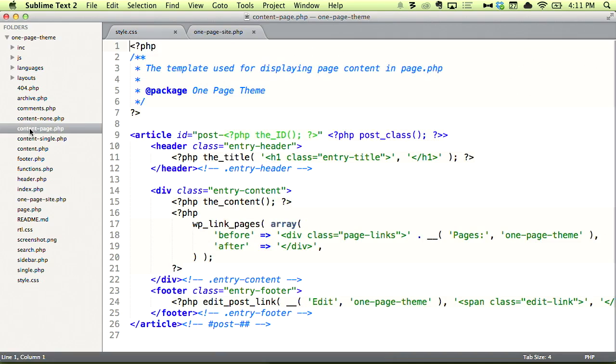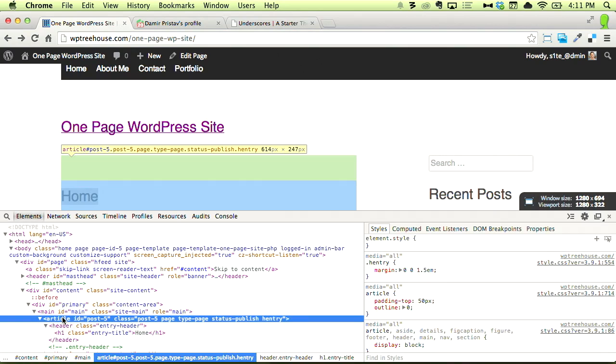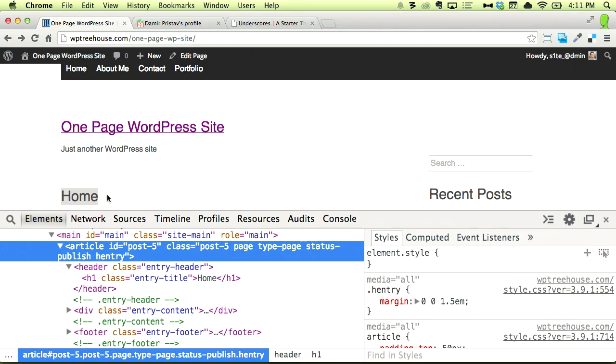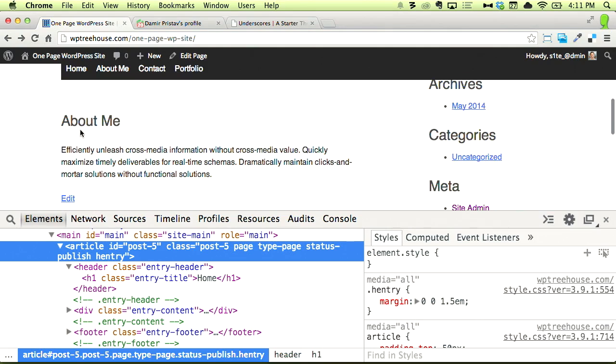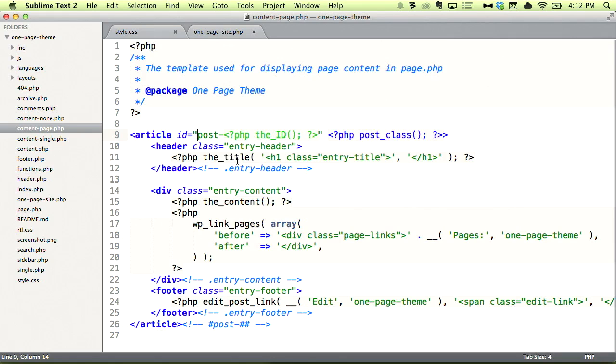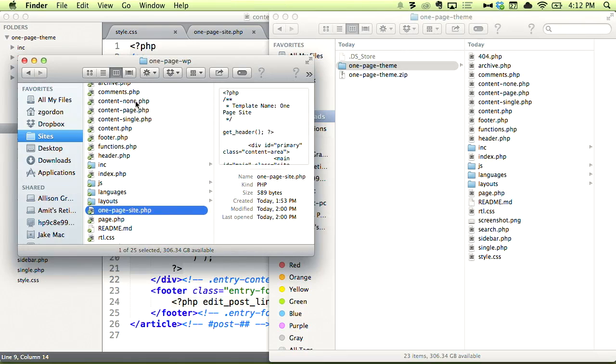When this is loaded, it's loading in post and then the ID as the ID for the article. So if I were to come in and inspect this element right here, come up to my article, it says post-5. What we want to do instead is have this be home, or have it be about me, or have it be portfolio. Basically, we want to echo out the slug of the page instead of an ID tag. Now to do this, I'll pull in the code again real quick, and then I'll show you what it's doing.